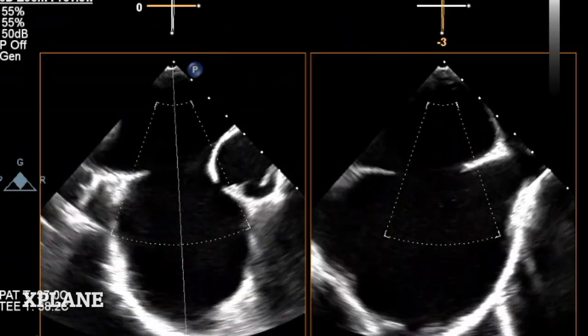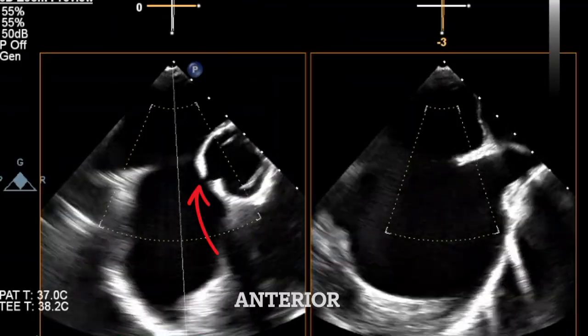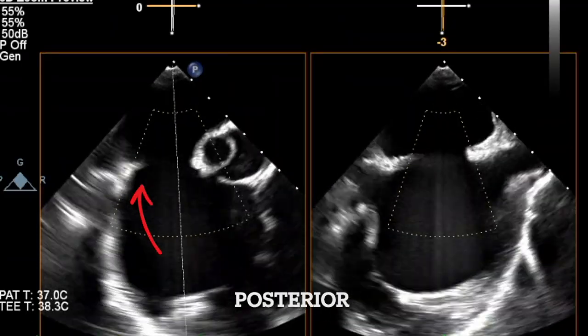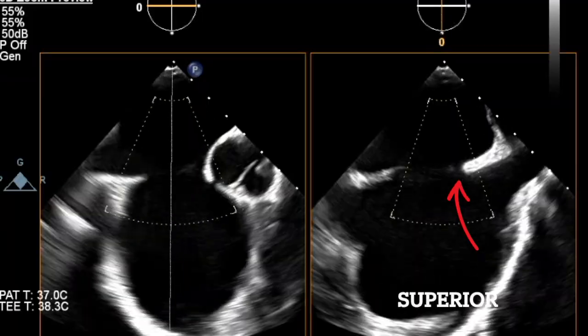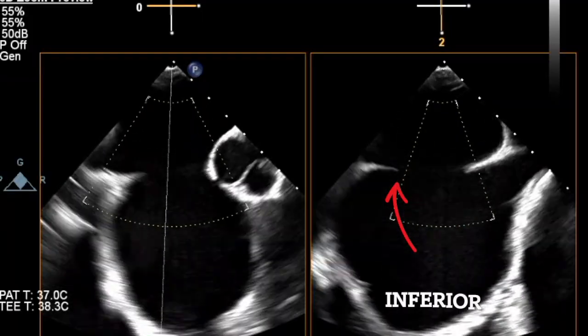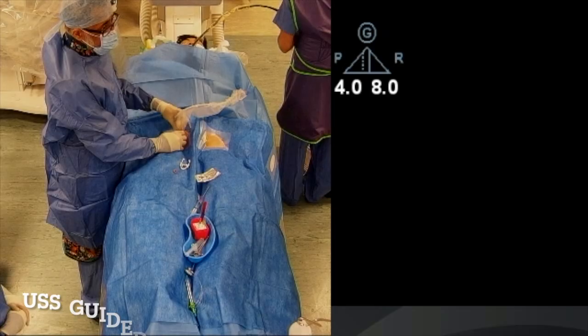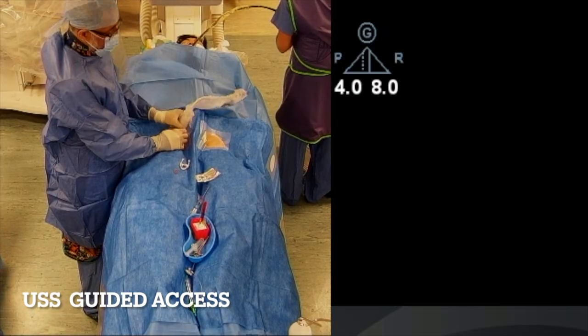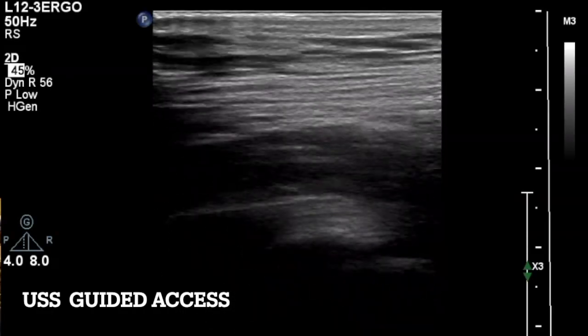And this is X-plane, where we can see the anterior border, the posterior border, the superior border, and the inferior border all mapped out. We often do 3D as well. So how do we do the procedure? Well, ultrasound guided access of the groin.